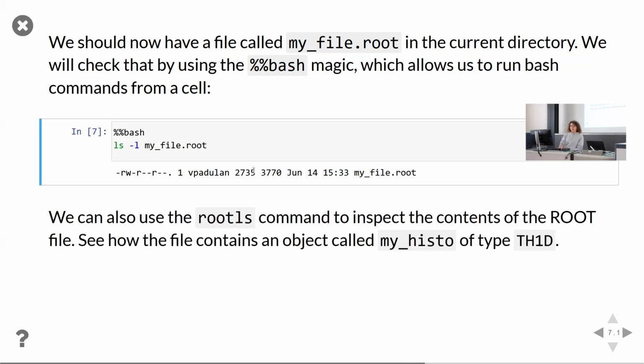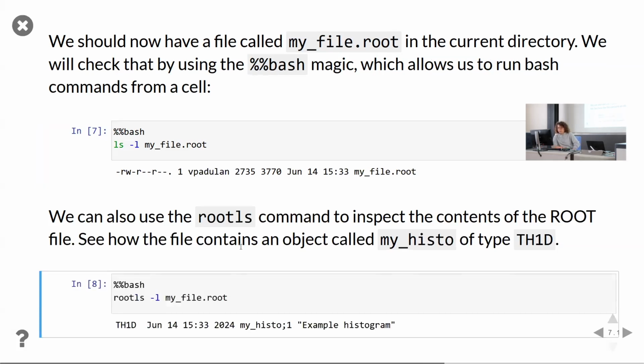But now, if we want to actually check if it contains the histogram we just created, we also provide a special command called rootls that will show you the contents within a ROOT file. So if you have a ROOT file and you only know the file name, but you aren't really sure what's in there, you can use rootls to inspect the contents of the file. To see it in action, we call rootls with the -l option and the file name, and it shows you that we have a TH1D written on the 14th of June with a histogram called myhisto, and it also contains the title.